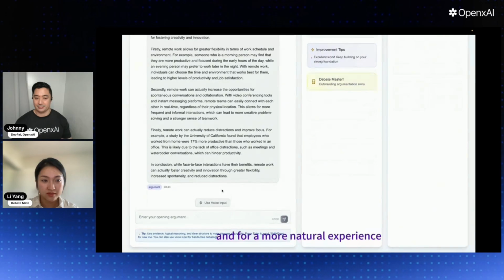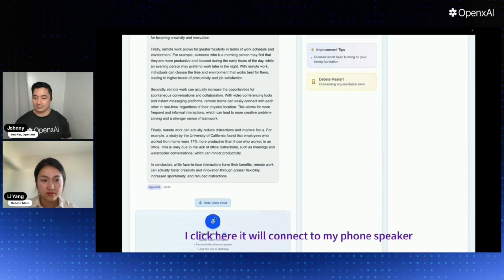For a more natural experience, DebateMate supports voice debate. You speak your argument, and the AI listens with Whisper speech-to-text and talks back with text. I click here, and it will connect to my phone's speaker.